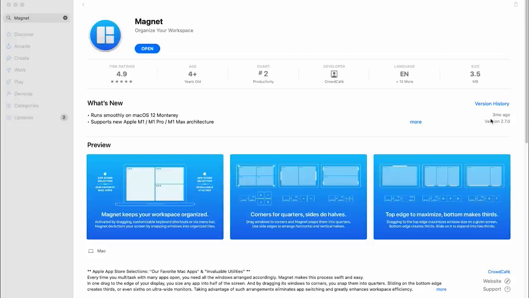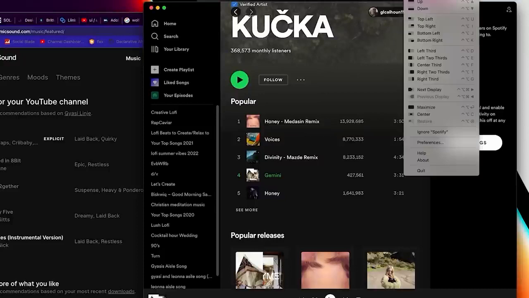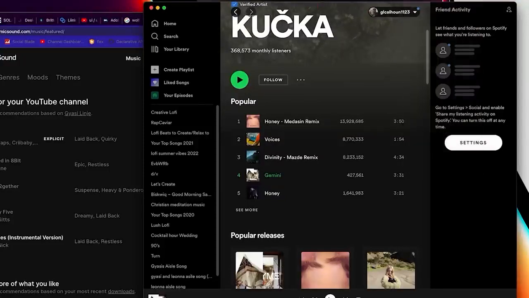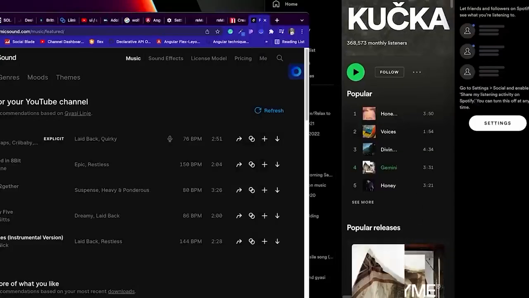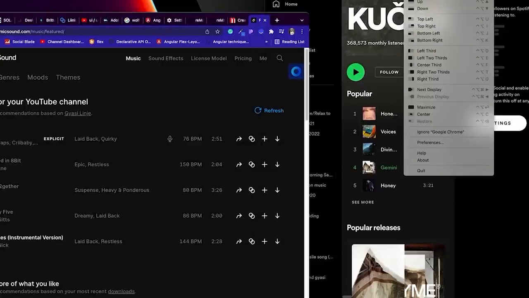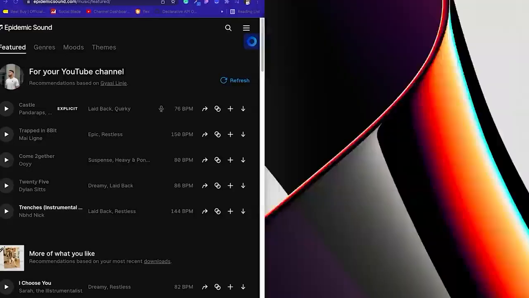You can simply drag your window to the edge of your display and it'll size any app into half of the screen. Magnet also gives you the ability to select the specific arrangement you want for your window. So if you only want it to be left a third, or right half, or right two-thirds, you can just select whatever size you want for that specific window.